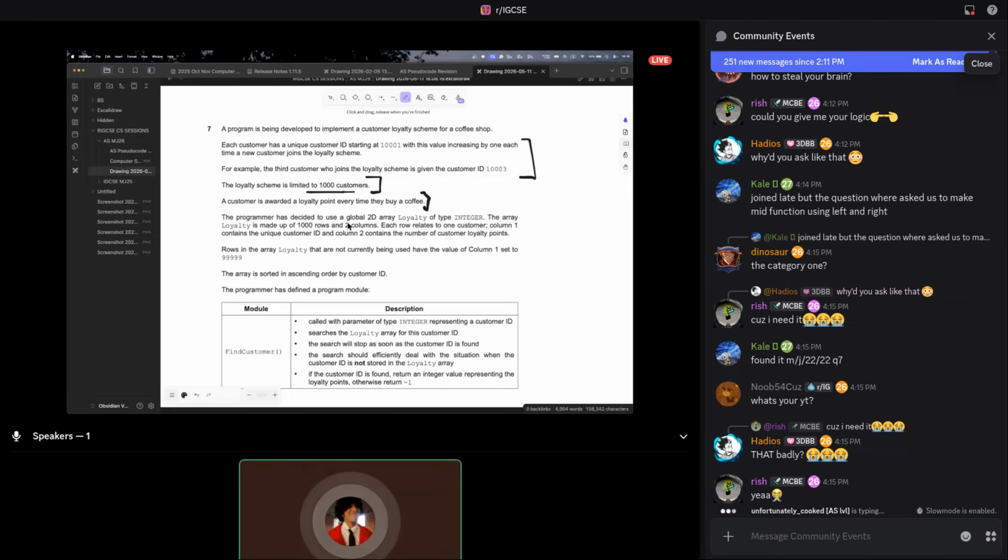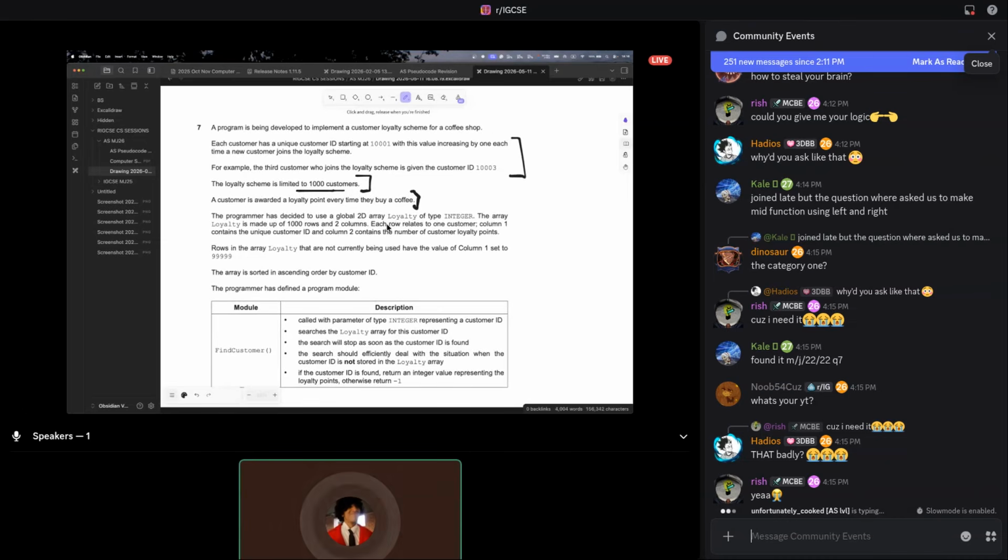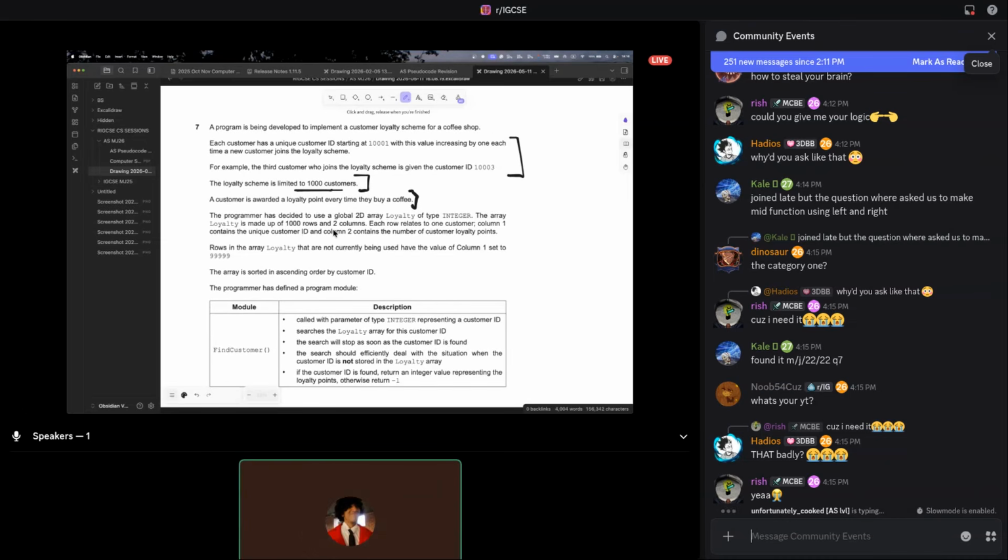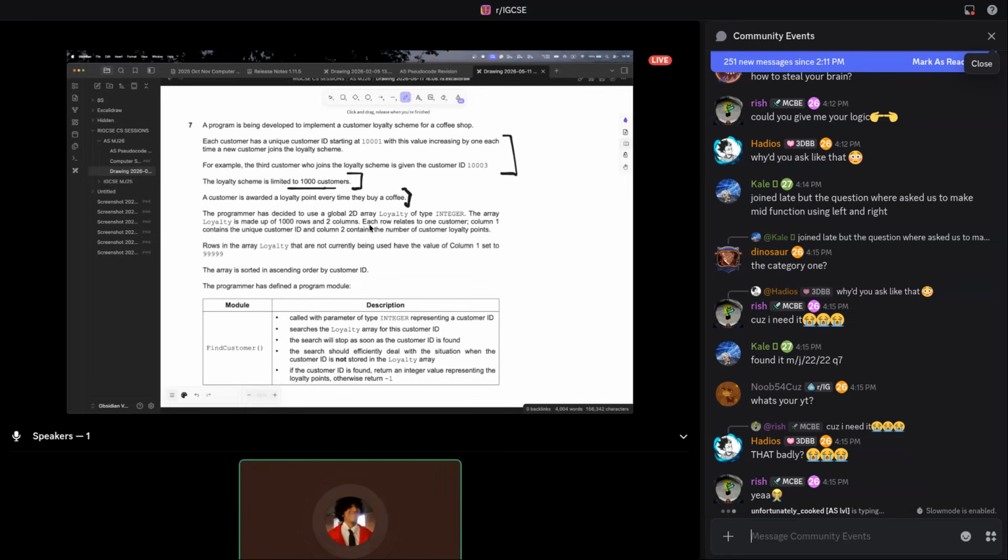The programmer has decided to use a global 2D array loyalty of type integer. The array loyalty is made up of 1000 rows and 2 columns. Each row relates to one customer. Column 1 contains the unique customer ID and column 2 contains the number of loyalty points.